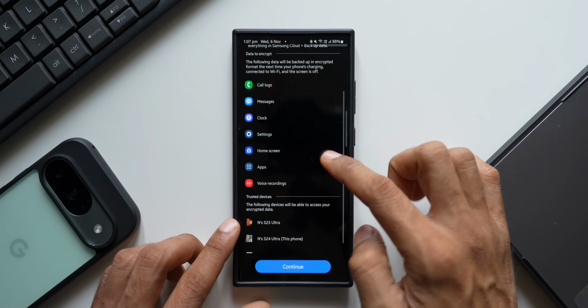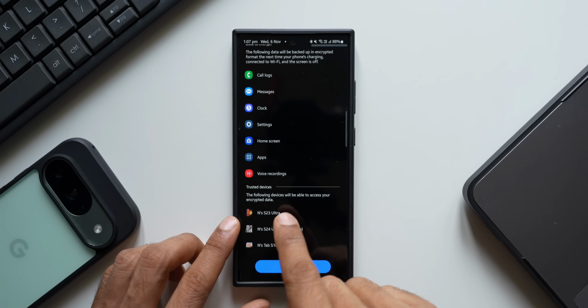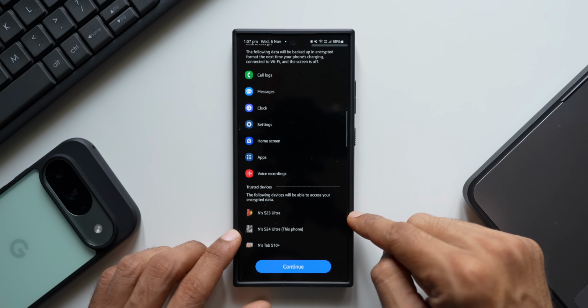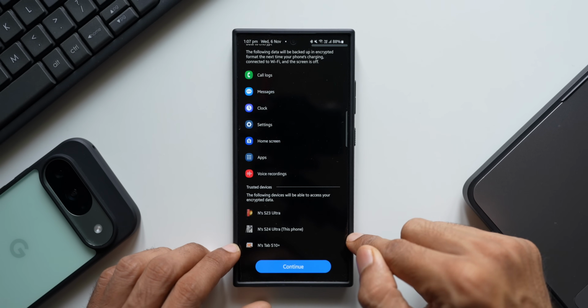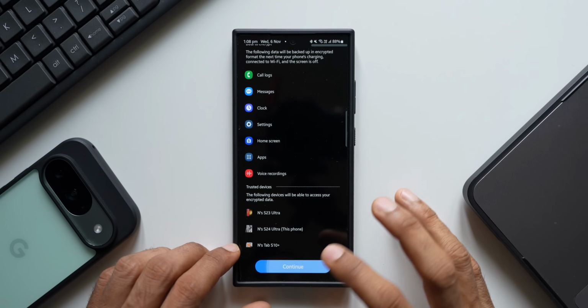Let me just scroll down here. It says trusted devices. The following devices will be able to access your encrypted data. All these are my own phones: S23 Ultra, S24 Ultra, which is this phone, and Tab S10 Plus. So all these devices will have the access to my encrypted data. Let me tap on continue.